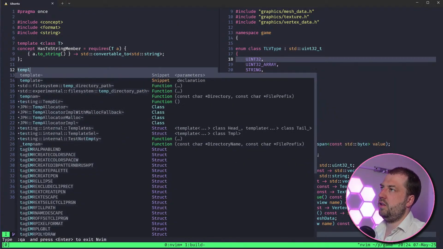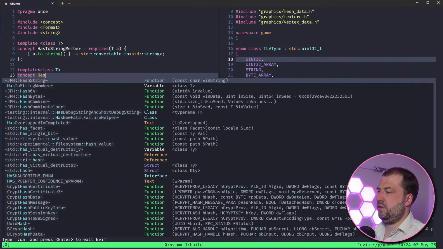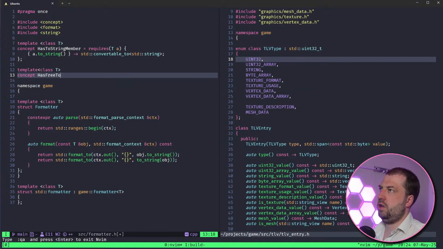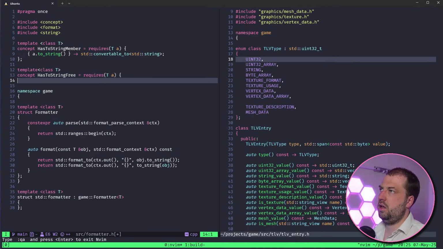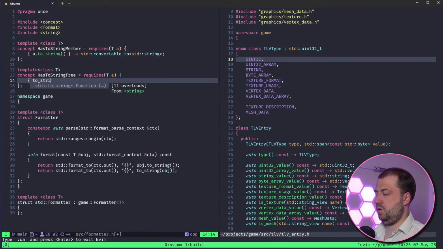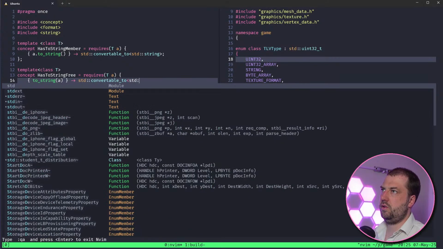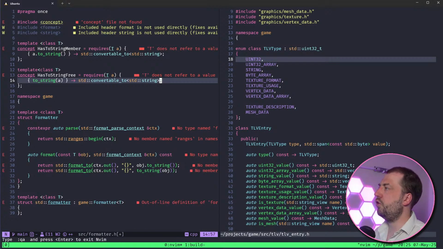And then the other one is has free object to string, right? And that equals requires T a, and this would be to_string(a) is std::convertible_to std::string. Okay, so these are the two concepts, right?